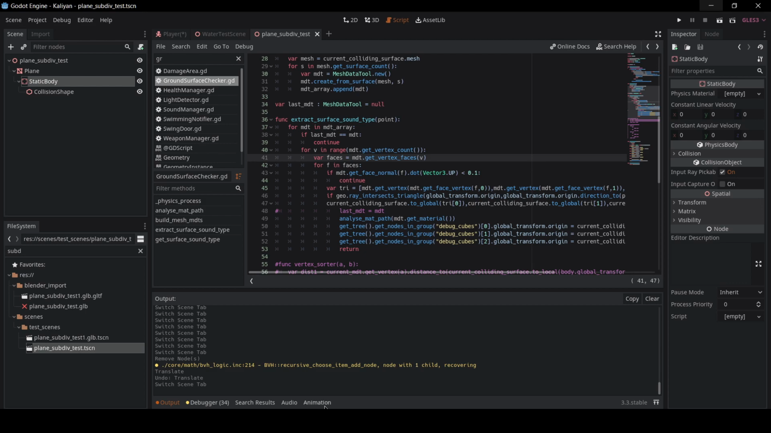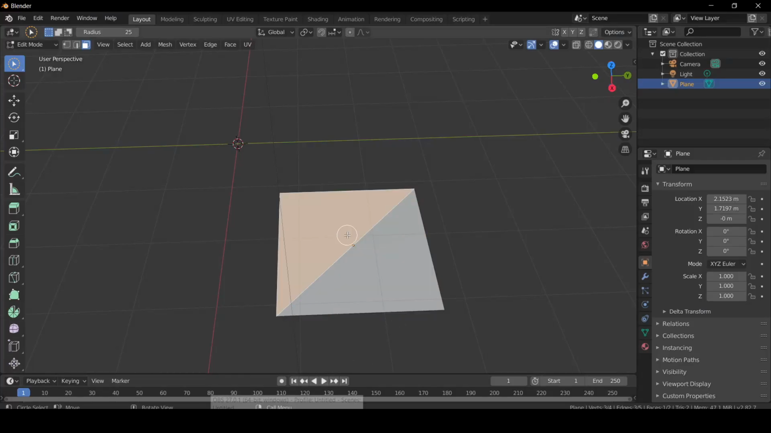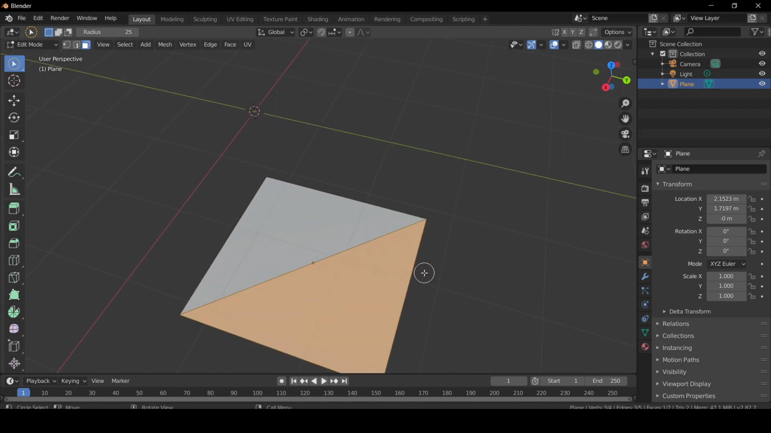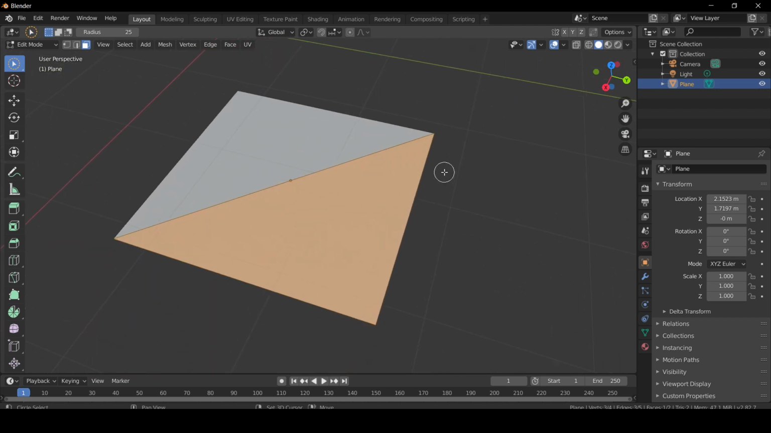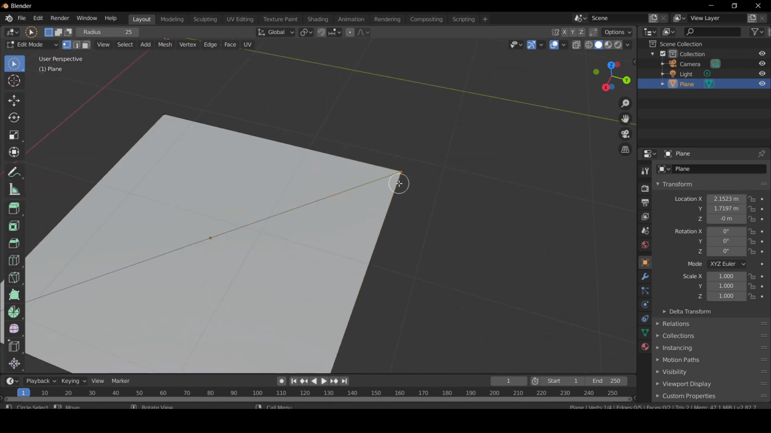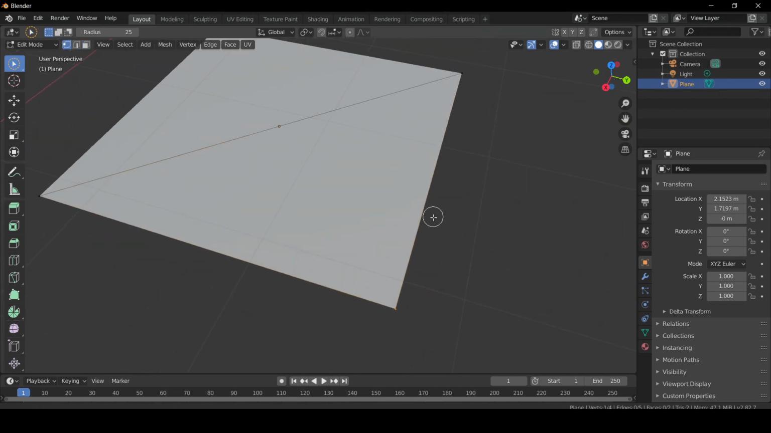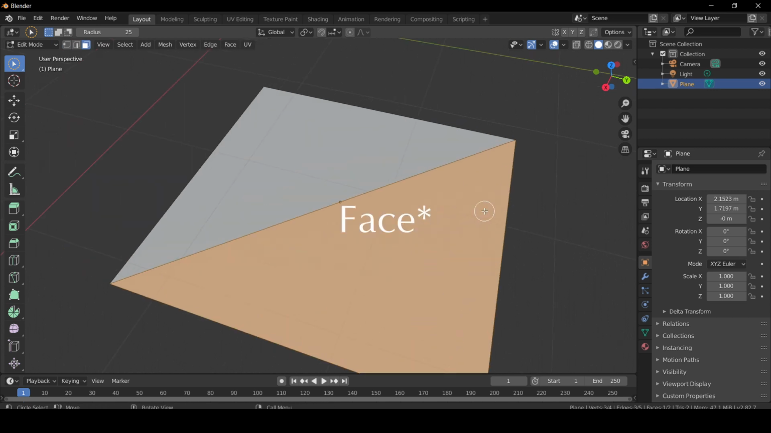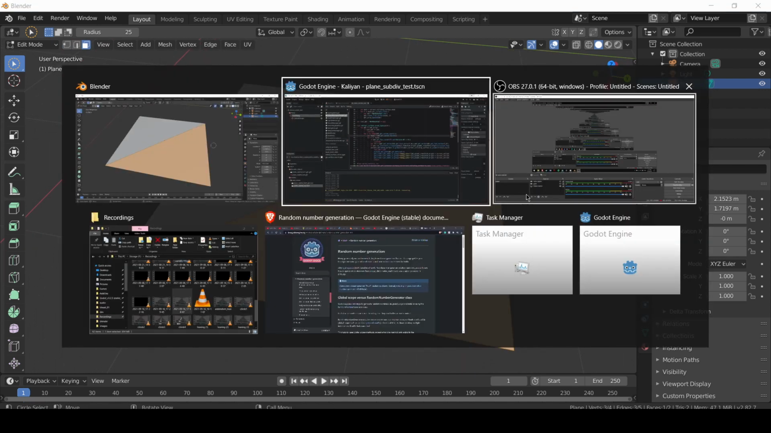And if we briefly look at Blender here, this is what these faces will look like in Godot. They're triangles, they're not squares or anything like that. So you can imagine for every vertex, so if I go into vertex select here, this vertex is involved in making this mesh and this mesh, but this vertex is only involved in making this mesh. So back into Godot.